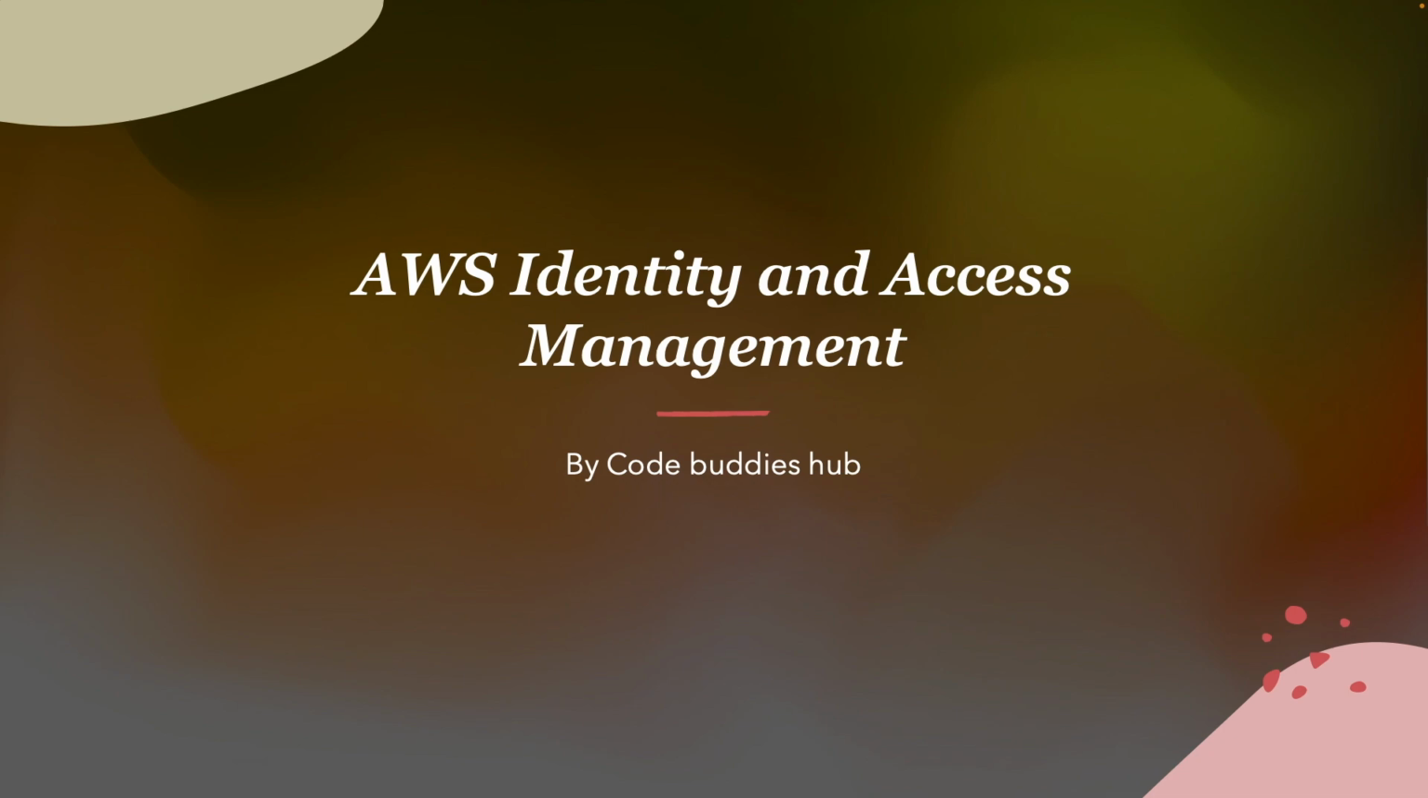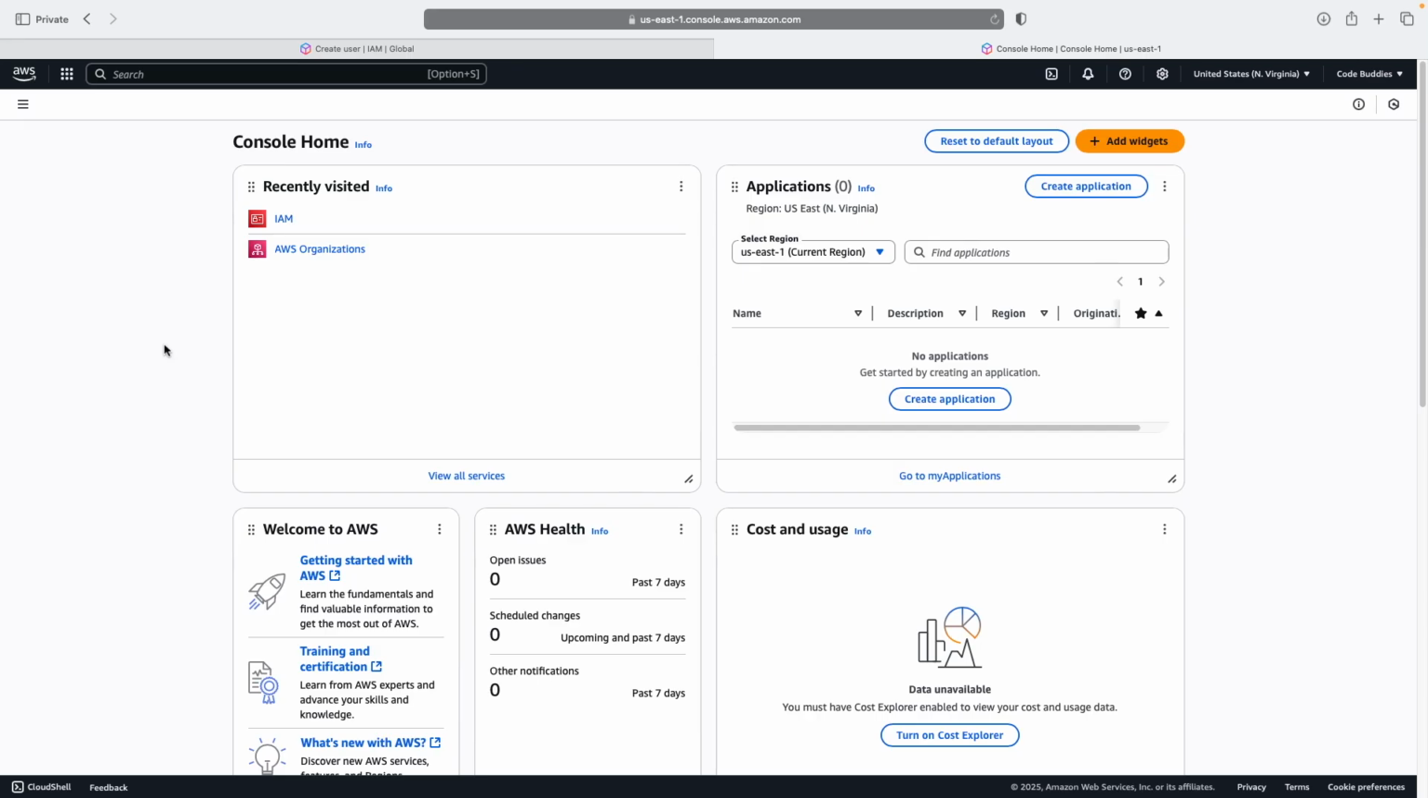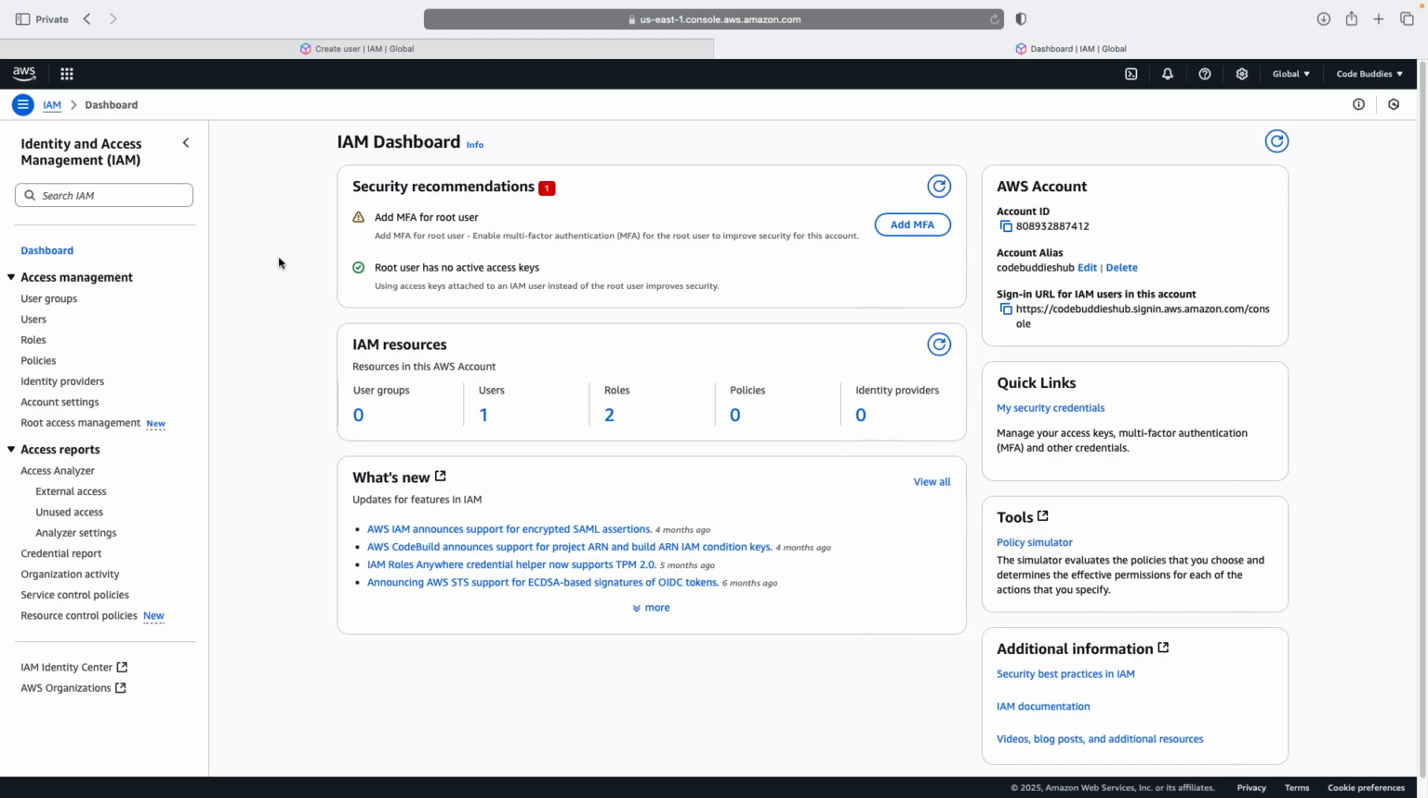Today we are going to start Identity and Access Management hands-on. So let's get started. Go to the IAM service. So this is the IAM dashboard. Here we see user groups, users, roles and policies. Let's go one by one.